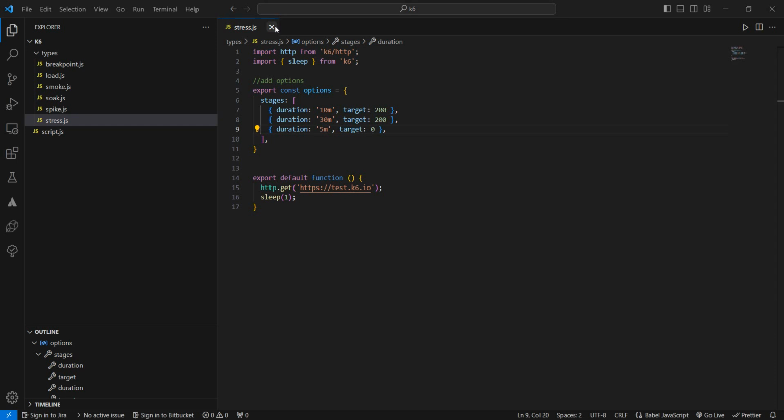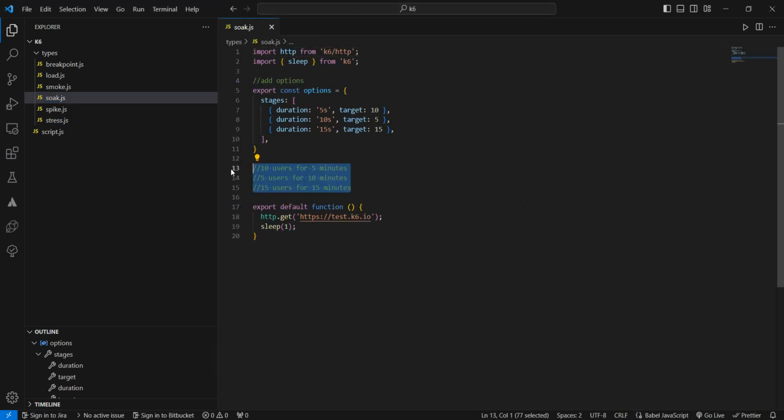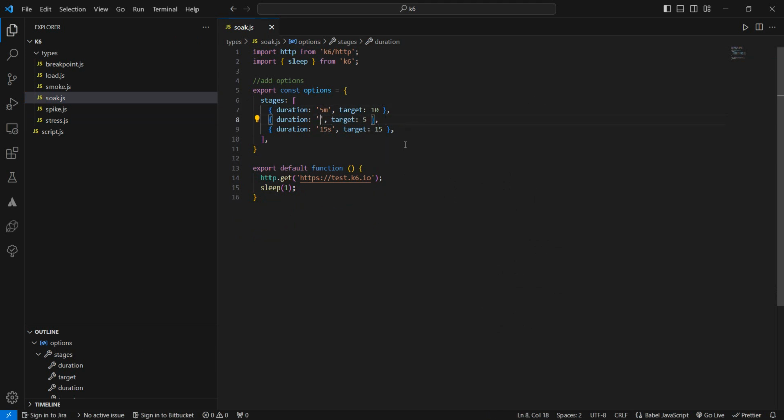After stress, we will do soak. And for soak, we remain at the stages and we again play around with this based on the description that you saw earlier in the video. If you do not remember, go back to the video and then come back here.